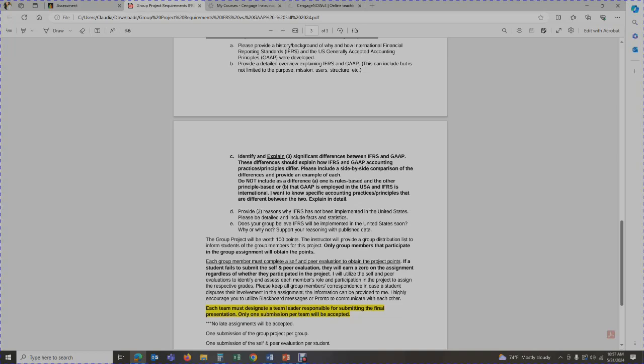So accounting for inventory is different in IFRS and GAAP. How is it different? What does IFRS do? What does GAAP do? And provide an example. Do not include as a difference that one is rules based and the other is principle based. Do not include as a difference that GAAP is used in the USA and IFRS is used internationally. Those are not accounting practices or principles that differ. I want to know specific accounting practices or principles that are different between the two.